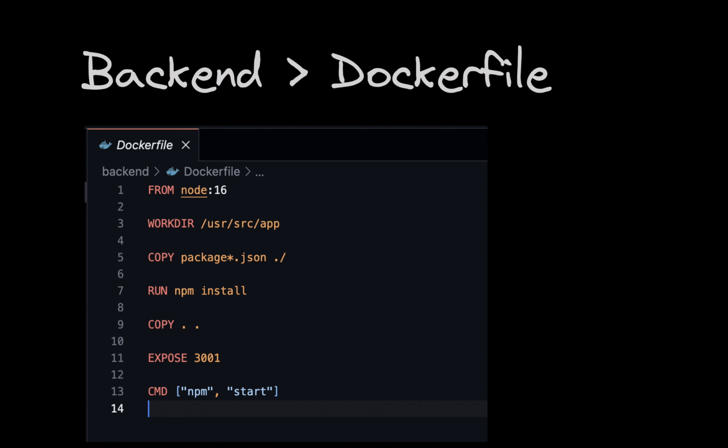The Dockerfile exposes port 3001, indicating the container will listen on this port at runtime. Lastly, it defines the default command to start the application, typically using npm start to launch the Node.js server. The Dockerfile provides a streamlined process of building a Docker container for a Node.js application, enabling developers to package and deploy their application with ease.